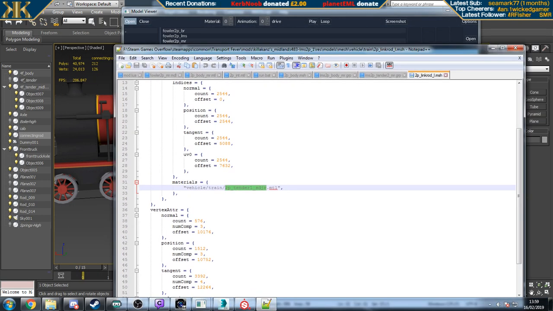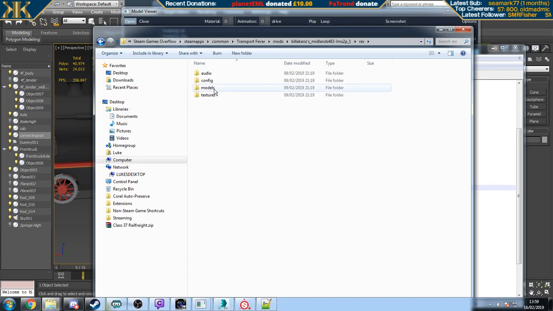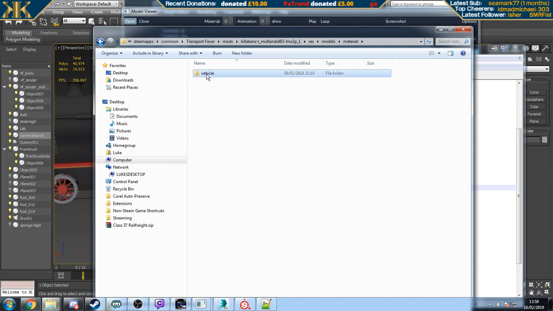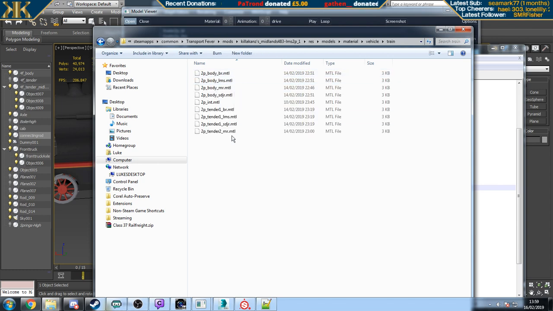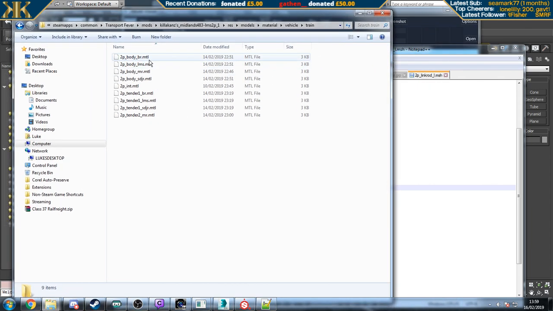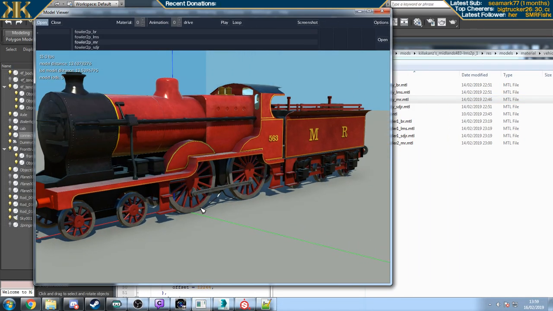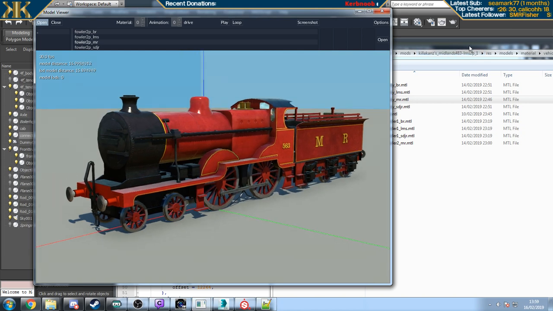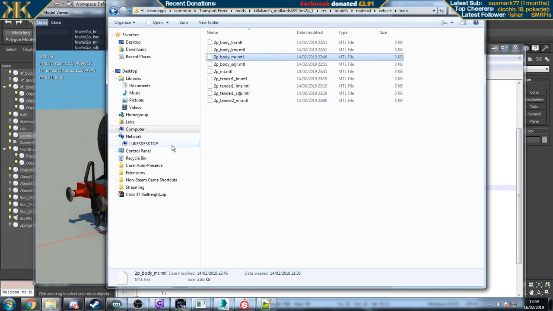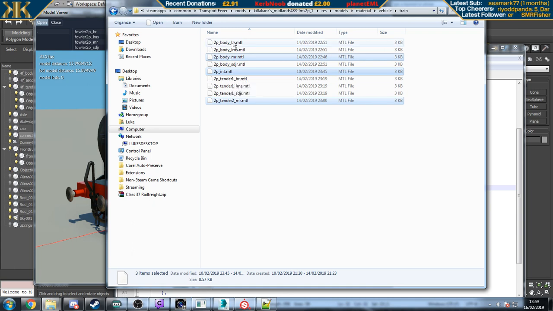So the material is in, if we go back to it, res, models, material, vehicle train. Now these are all the materials that we have applied to our meshes. I've got several of them here because I've got them in different liveries. But the one that we've got open at the moment, the Midland Railways livery, just uses 3 materials. You got one for the tender, you got one for the body, and you got the one for the interior. And the interior is shared across all the different liveries, so that one isn't multiplied.